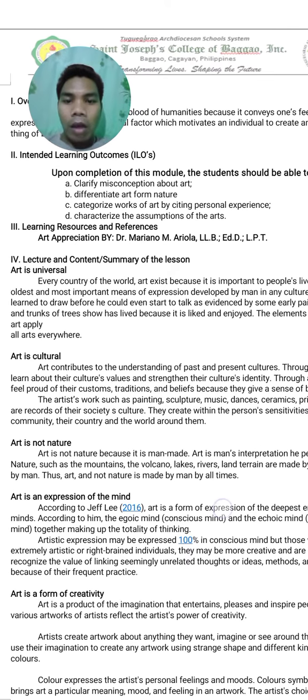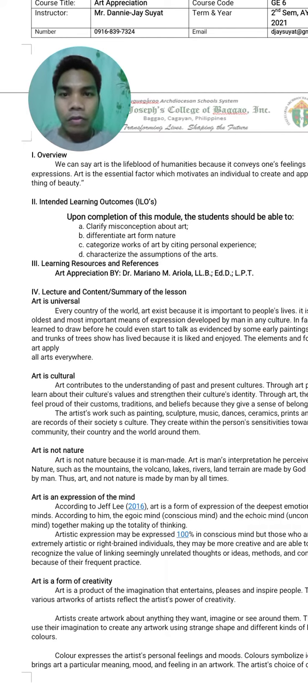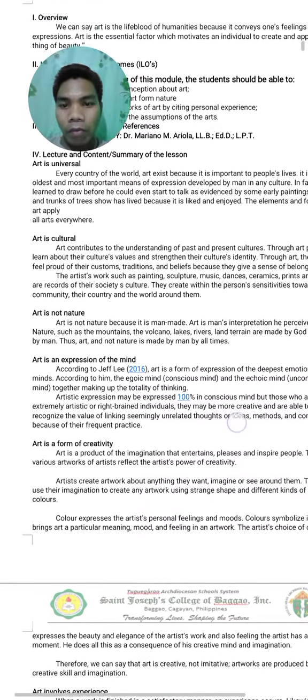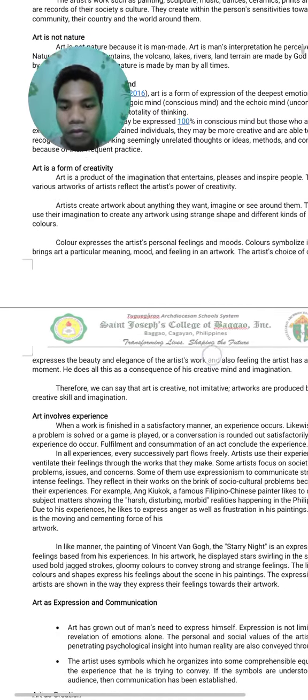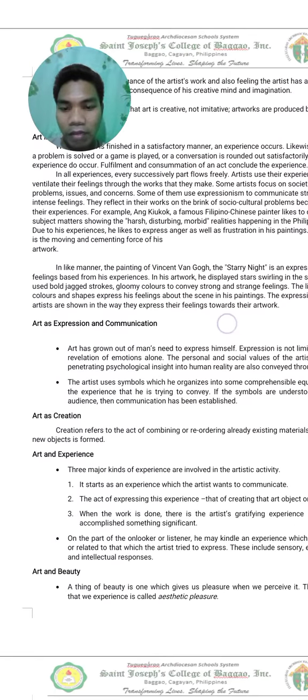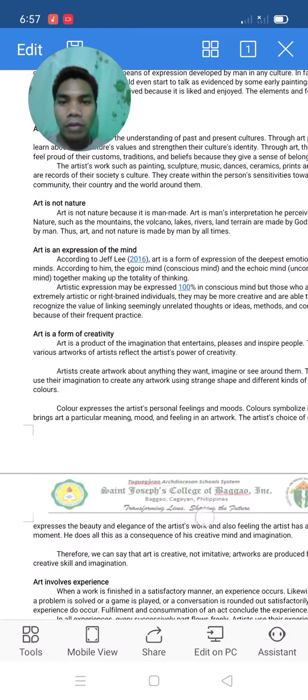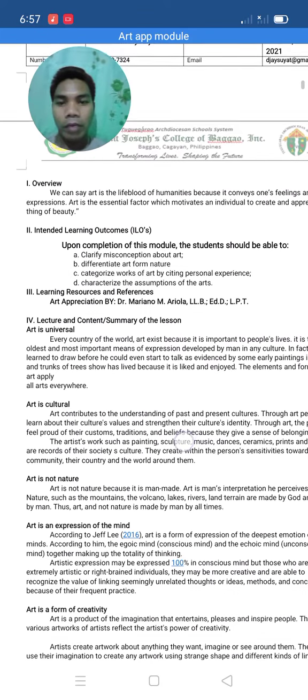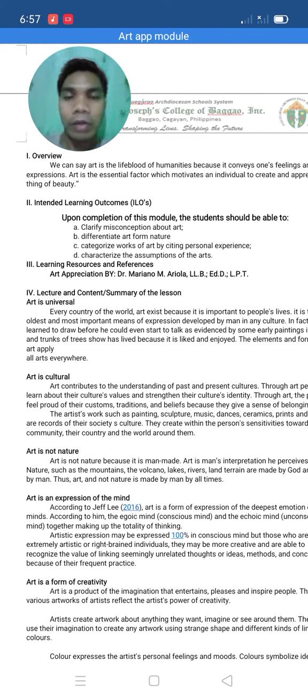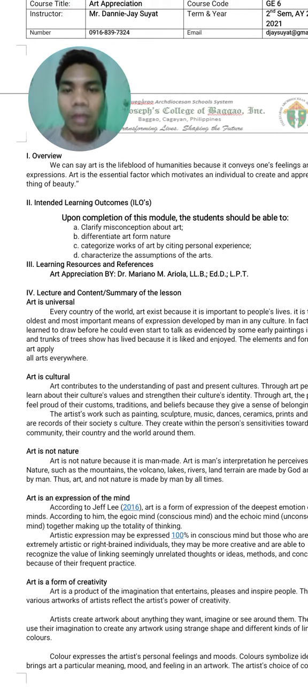Then, to look into the definitions of these things, in the assumptions of the arts, we have actually 1, 2, 3, 4, 5, then 6, 7, 8, 9, 10. There are 10 that I would like to discuss to you this time. Hopefully we can all follow it and better understand the assumptions of the arts. Number one is art is universal. Do you believe that art is universal?